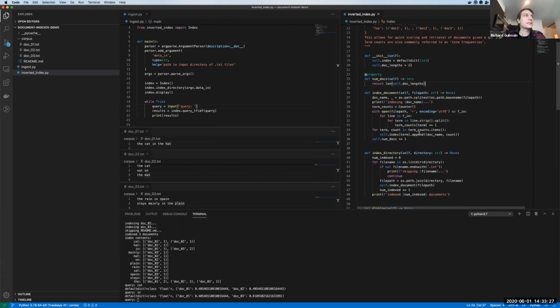And then when we index a document, instead of doing this plus equals 1, what we'll say is doc lengths for this document is equal to the sum of our term counts dot values. So if you remember, this term counts is a mapping from each term of the document to the number of times it appears. So if you sum up all of those values in that dictionary, that gives you the total number of tokens in the document. And so we'll say the doc length of that document is equal to that sum there. Okay, cool.